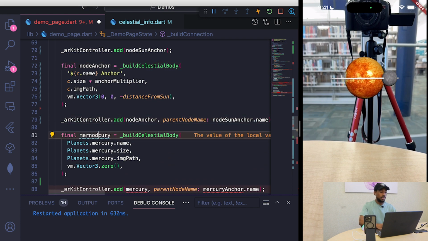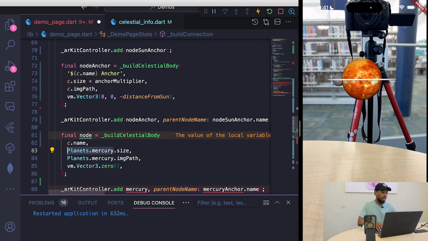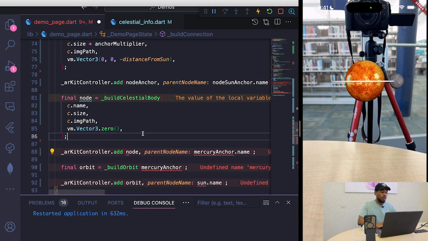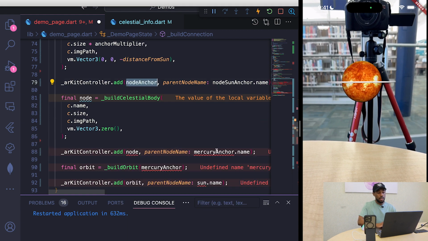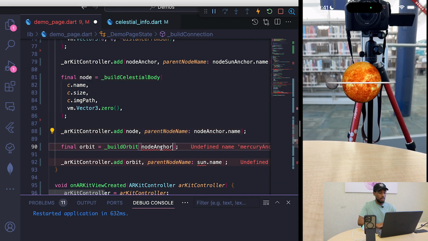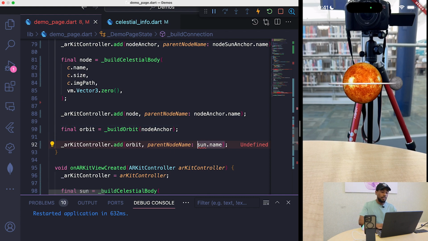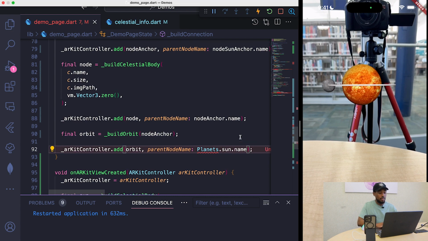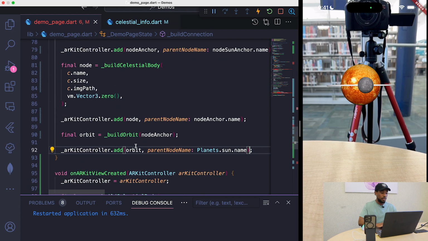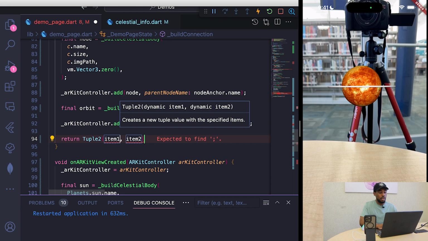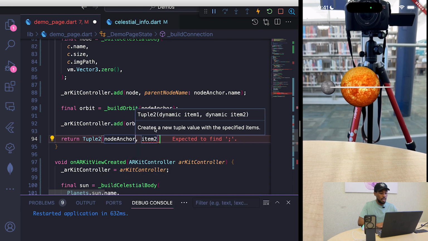And then for Mercury, we're changing this just to be node, as generic as possible. And then change all these to be c.name, c.size, c.image path. And pass in the node for our scene, and then the anchor, node anchor. And the node anchor we'll use to be building the orbit. Then we have the orbit, and its parent name is going to be planets.sun.name. Now remember, this is a tuple type 2, so it needs two nodes brought back, and those two nodes, as I mentioned, were going to be the node anchor and the node sun anchor.